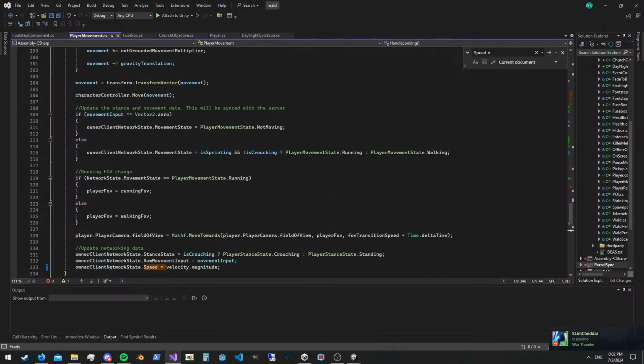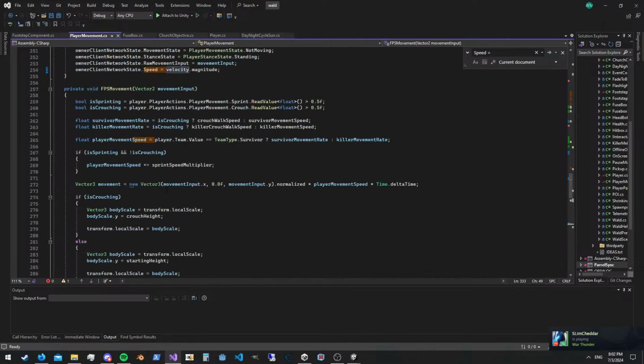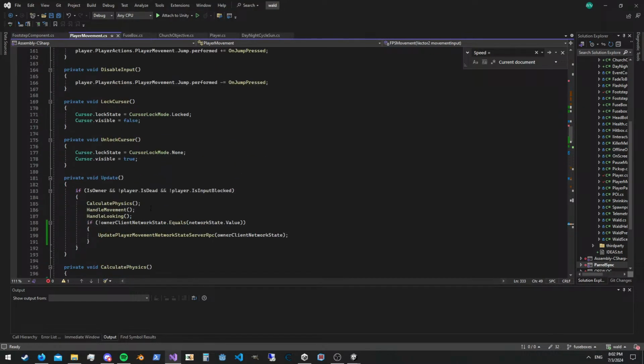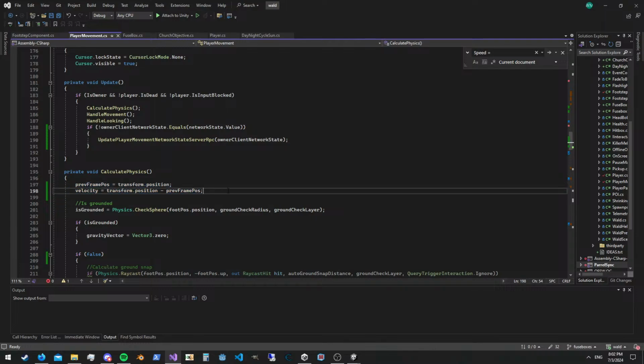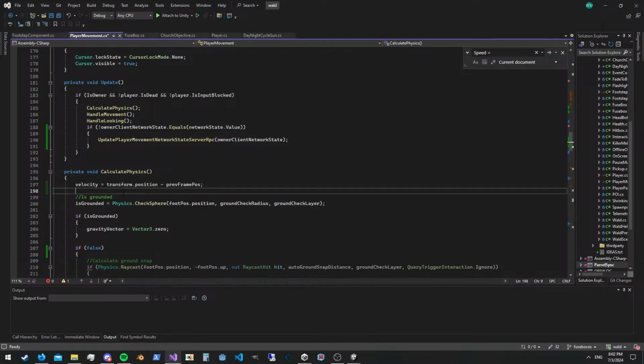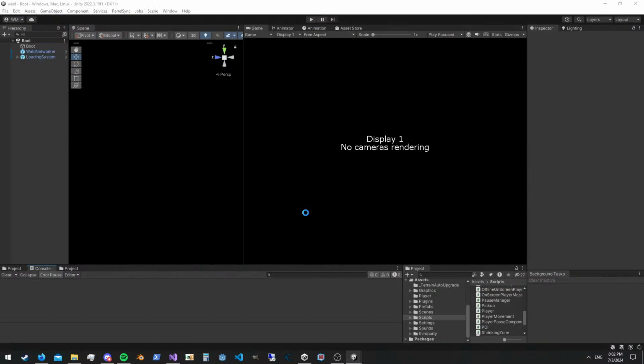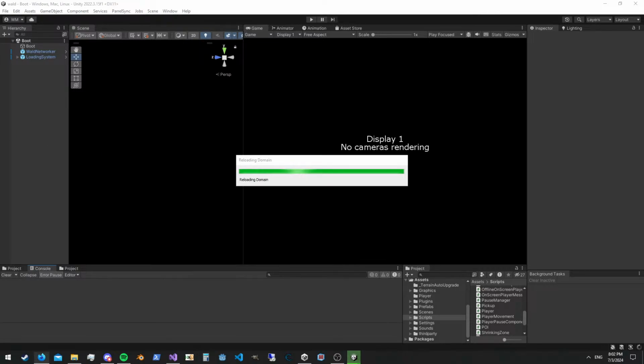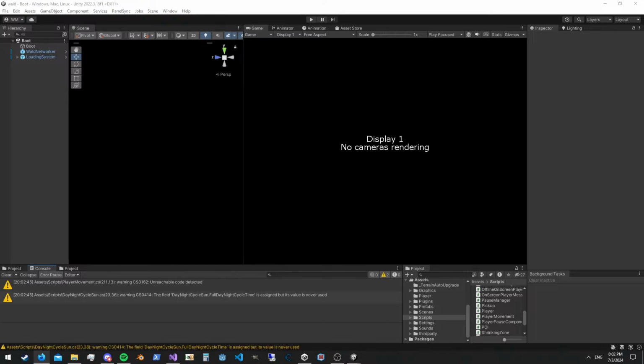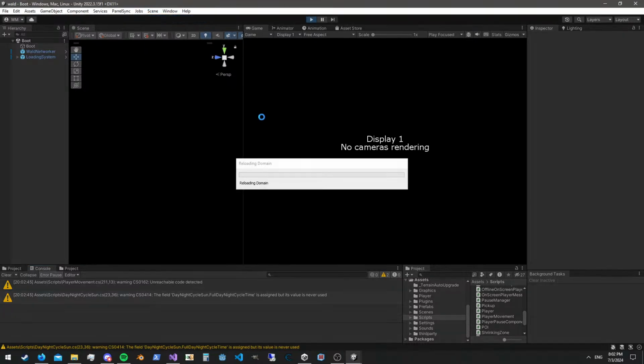However, calculate physics should velocity transformed up position is equal to previous frame position. Ah, there we are. That should work better, I think. Perfect. All right. Let's get back into our boot scene and we'll continue from there.